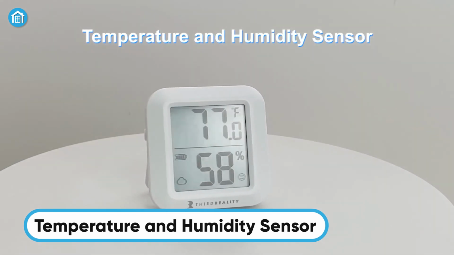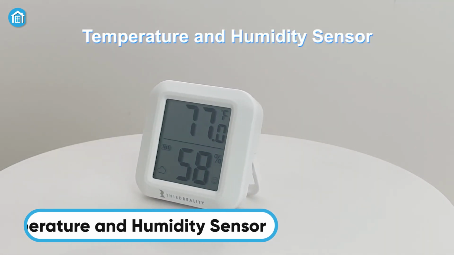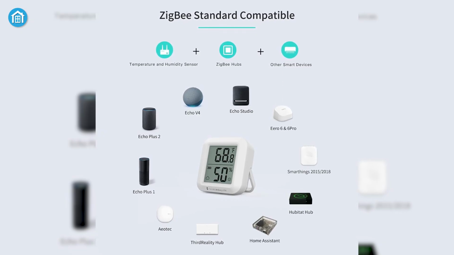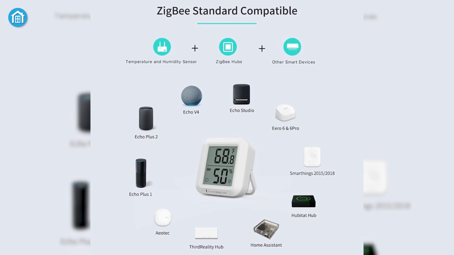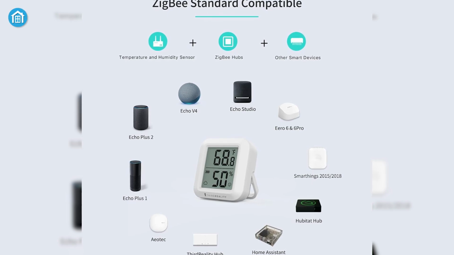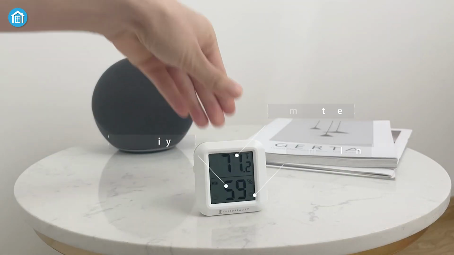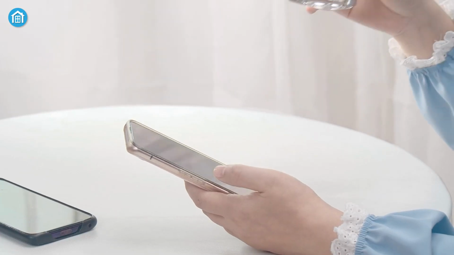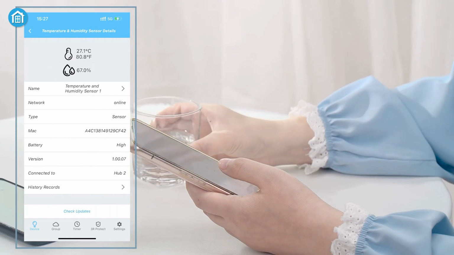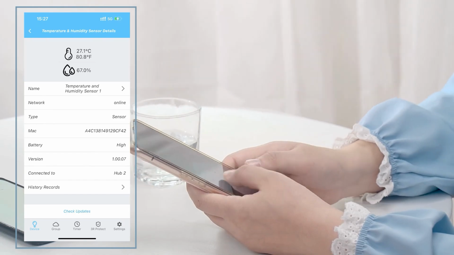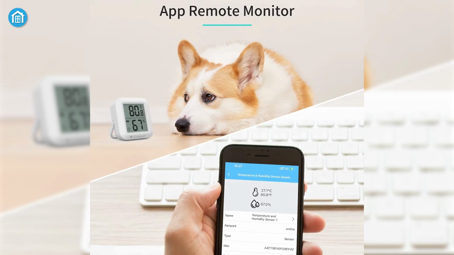The Third Reality temperature and humidity sensor is a smart and reliable way to monitor indoor conditions. It works with Zigbee 3.0 hubs like SmartThings, Hubitat, Home Assistant, and Echo devices with built-in Zigbee, making integration simple. Its LCD display provides clear temperature, humidity, and battery life readings, refreshing every 20 seconds for real-time accuracy. With accuracy of plus or minus 1 degree Celsius in temperature and plus or minus 2% in humidity, it is ideal for keeping an eye on home environments, whether for pets, plants, or personal comfort.